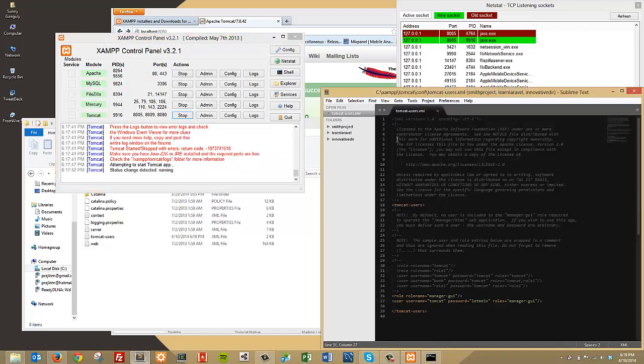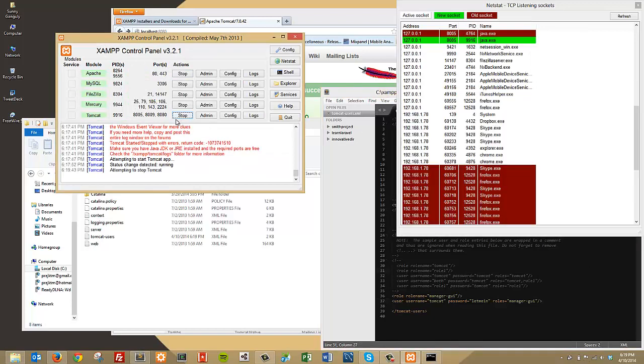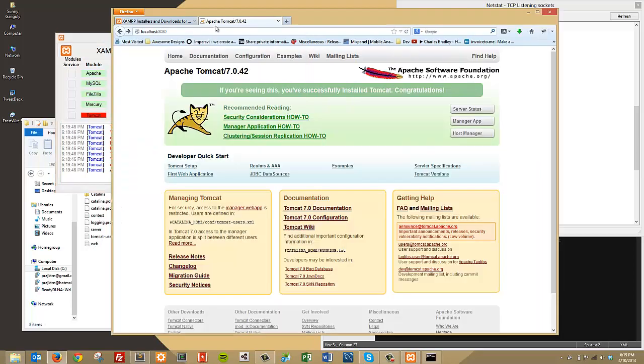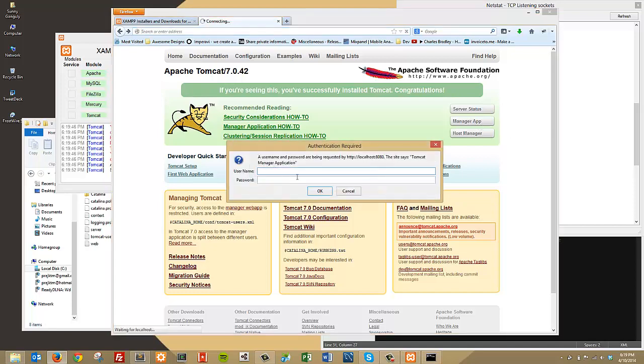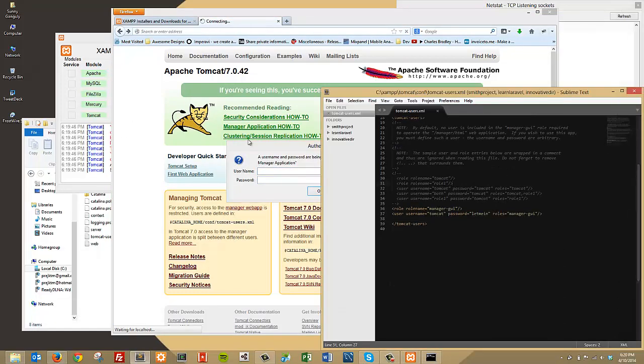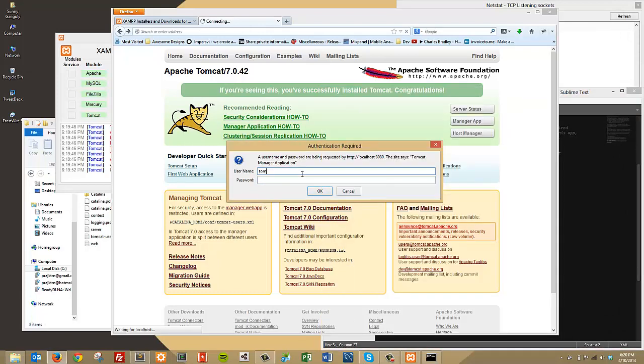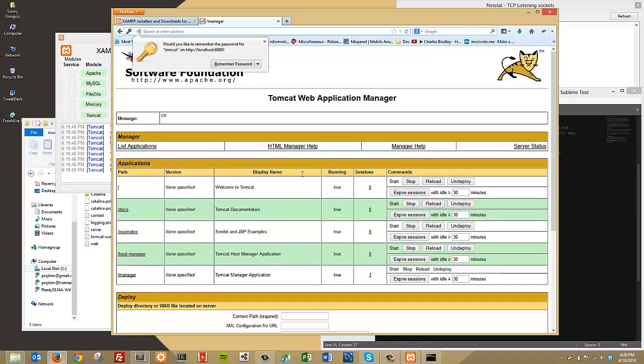At this point, as soon as I save this file, what I want to do is stop Tomcat from running, restart it. As soon as I restart this, and as soon as Tomcat is running fully, I'm going to do a hard refresh on the page and click on Manager App. So now you're going to see a username and password dialog. Username is Tomcat. Password is let me in. There you go.